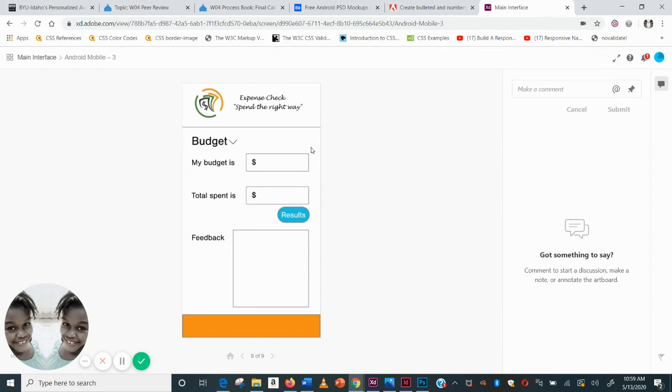Now, the last page is the budget page. This arrow also takes you back to the dashboard. Okay, so things have been made quite easy to make the flow also very simple and easy. Now, on this page, the user is able to enter his or her budget and then can input, let's say, a total he or she has spent. Now, once you click the results button, you're going to get a feedback here.